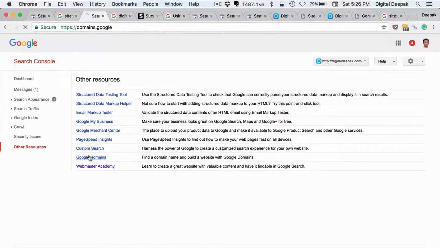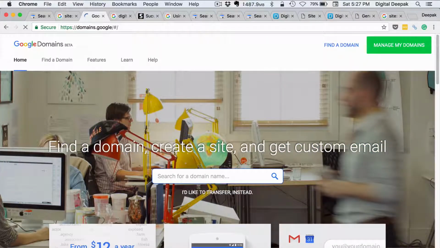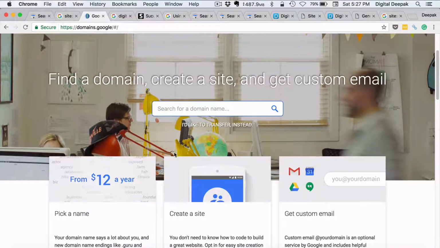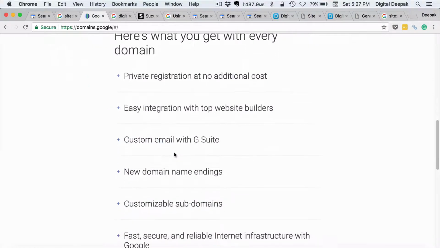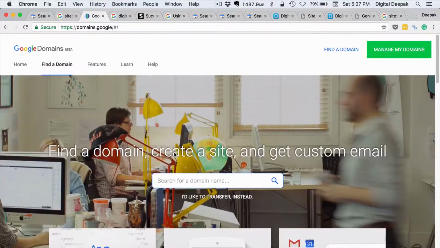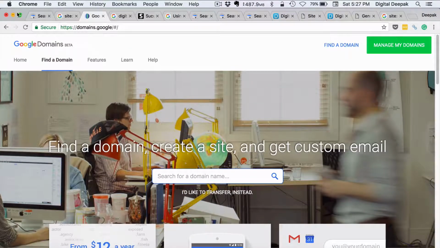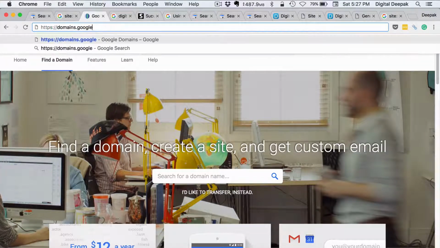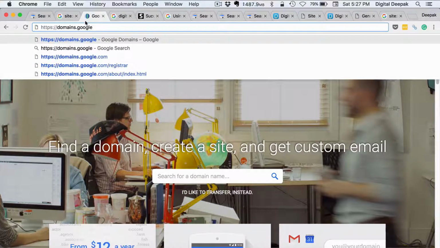And you can also register domain names on Google. So here you can see for $12 a year you can register a domain and hold it on Google. So apart from using some other domain registrar, this is basically the domain itself is domain.google, because Google bought the extension .google as well.